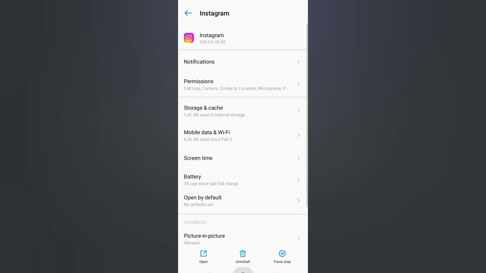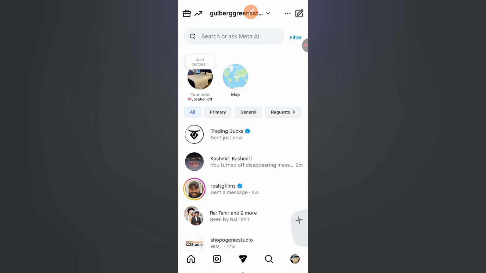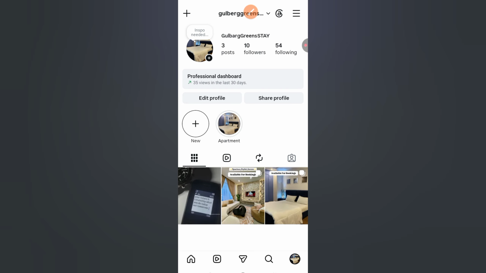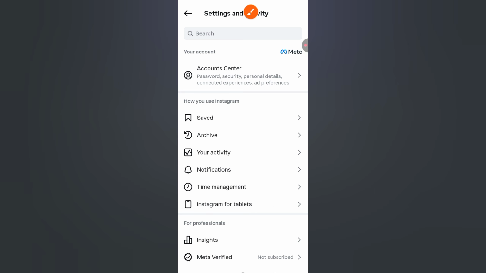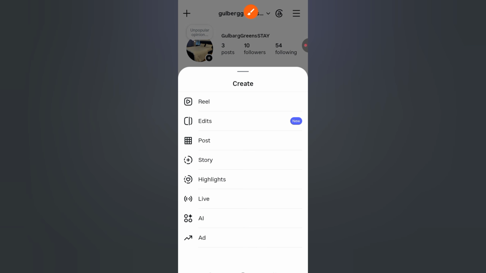Fix 4. Log out and log back in. Tap your profile picture, go to Settings, scroll down and tap Log out. Then log back into your Instagram account. This refreshes your account credentials and forces Instagram to reload all your available features, including any new ones that have been assigned to your account.